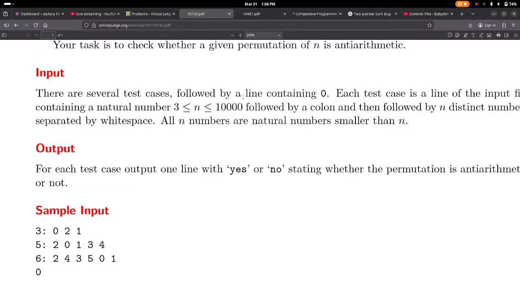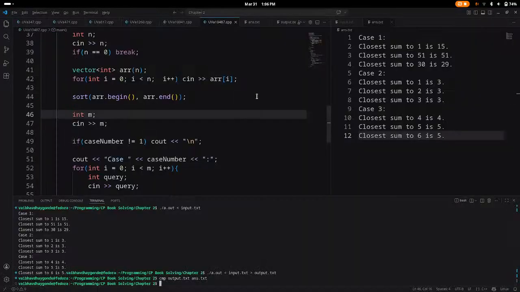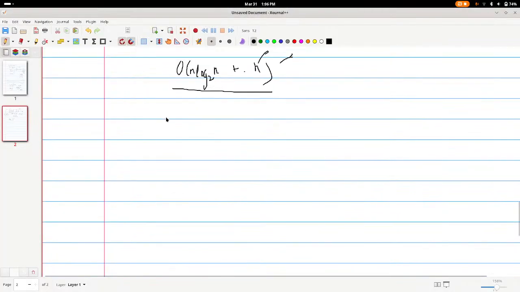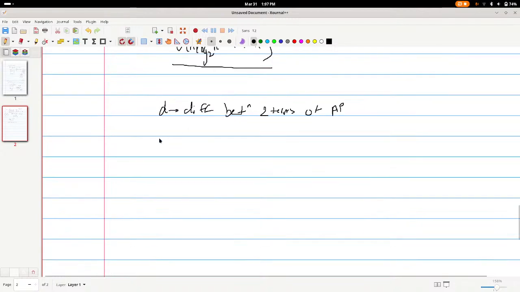So I want to ask you a simple question. First of all, let me say that d is the difference between two terms of the AP. So what can be the maximum value of d? We'll try to find the max value of d. I guess the max value of d will be n by 3.